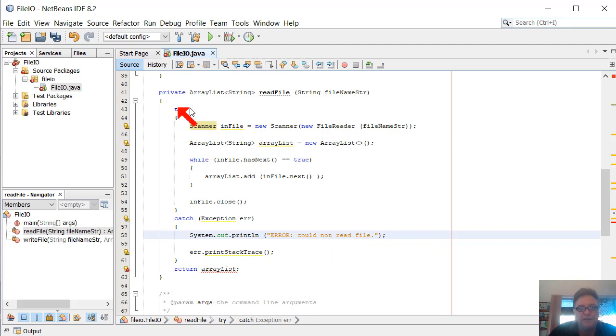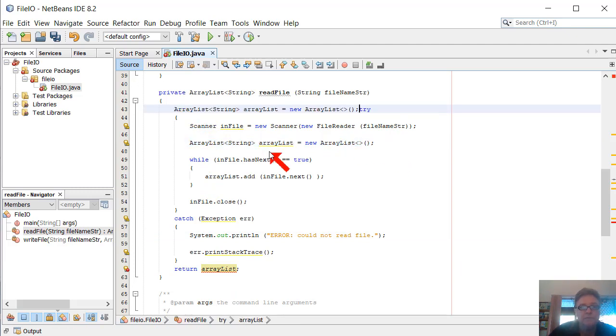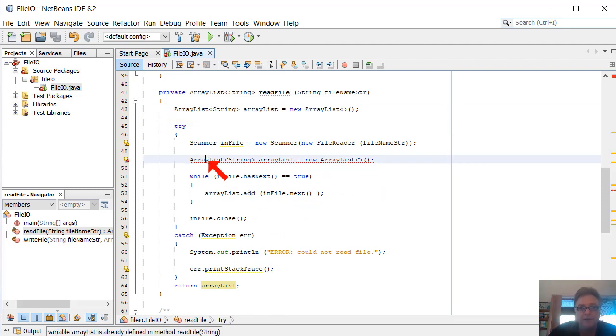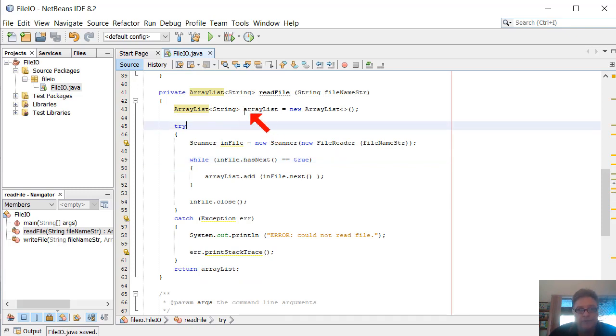Now, the array list is declared inside the try block, so it doesn't exist down here. So we need to move that declaration out. Okay. And the way this currently stands, oh, we'll get that declared twice. We've done it twice. And the way this currently stands is, if something happens and a file read fails, we're still going to return an empty array list.